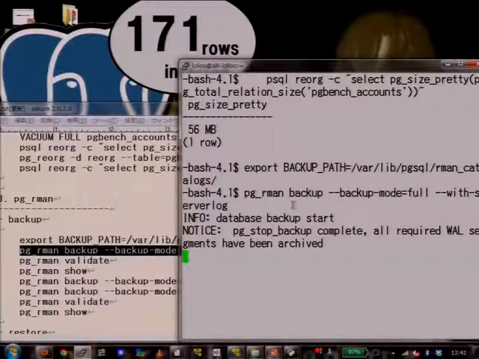And you can see the backup mode equals full. This is a full backup. And with server log, it backs up not only the PGDATA, but also the server logs. Server logs. Okay, it's gone. It's finished.